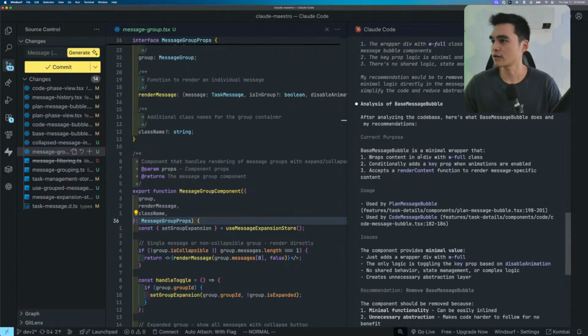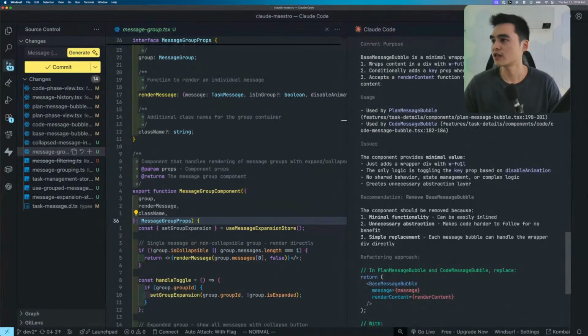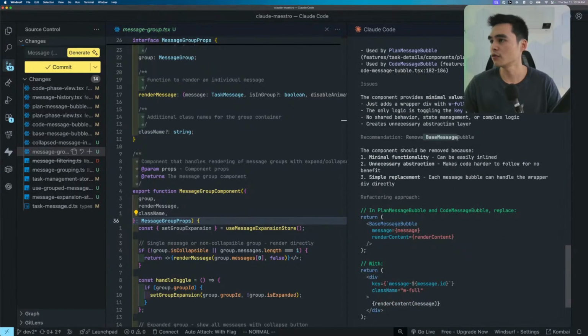After analysis, base message is a minimal wrapper that wraps content around a div, and conditionally adds a key prop when animations are enabled. Issue: the component provides minimal value, just adds a wrapper div. The only logic is toggling the key prop based on disabled animation. No shared behavior, state management, or complex logic. Creates an unnecessary abstraction layer. Recommendation: remove base message bubble. The component should be removed. Minimal functionality. Okay, unnecessary abstraction, simple replacement.